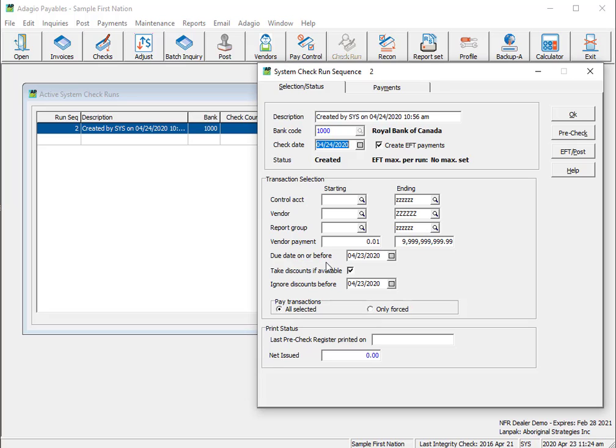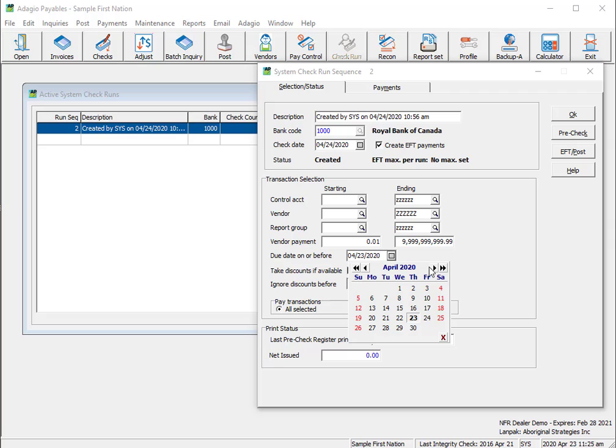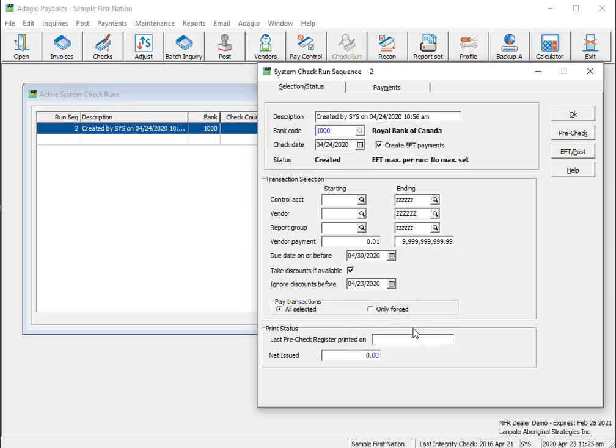The due date on or before option gives us a way to pay only items that are due before a specific date. For instance, if today is April 24th and we don't expect to be making payments again until May 1st, we could change this date to April 30th to take into payment any invoice that has a due date of April 30th or earlier. This gives us some control to ensure that we never run into a situation where we are late with our payments.